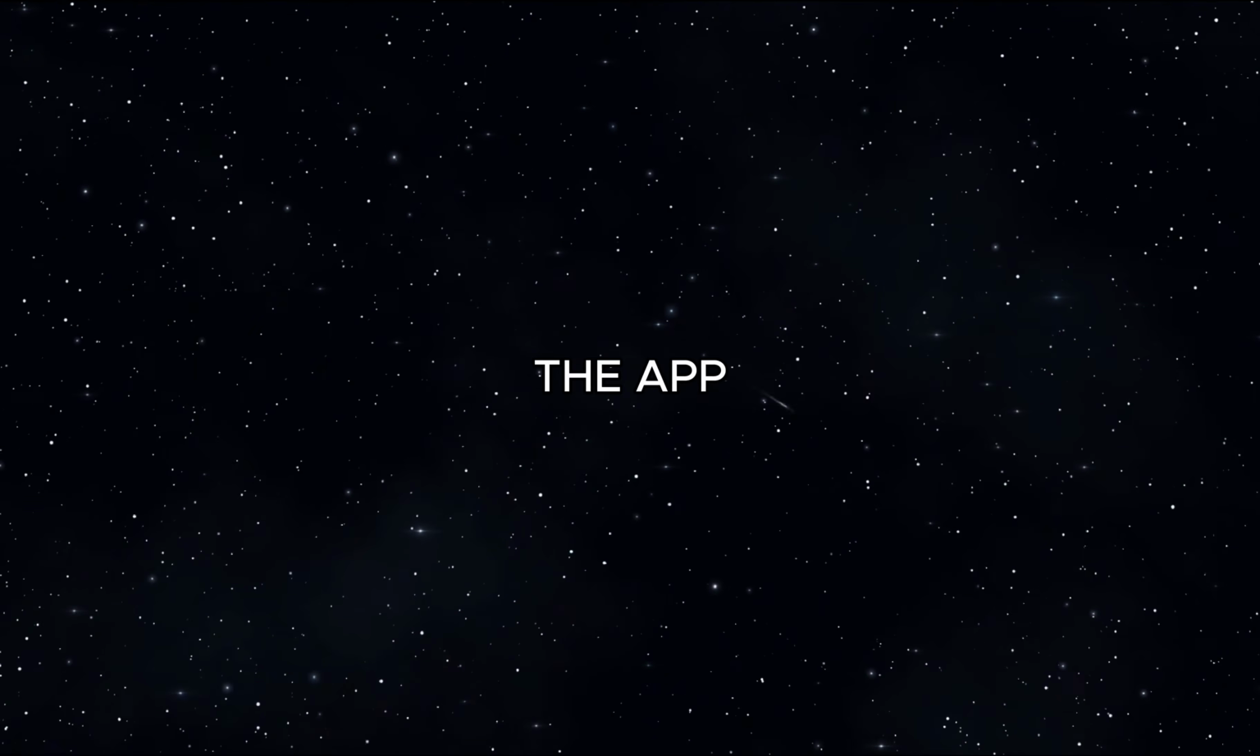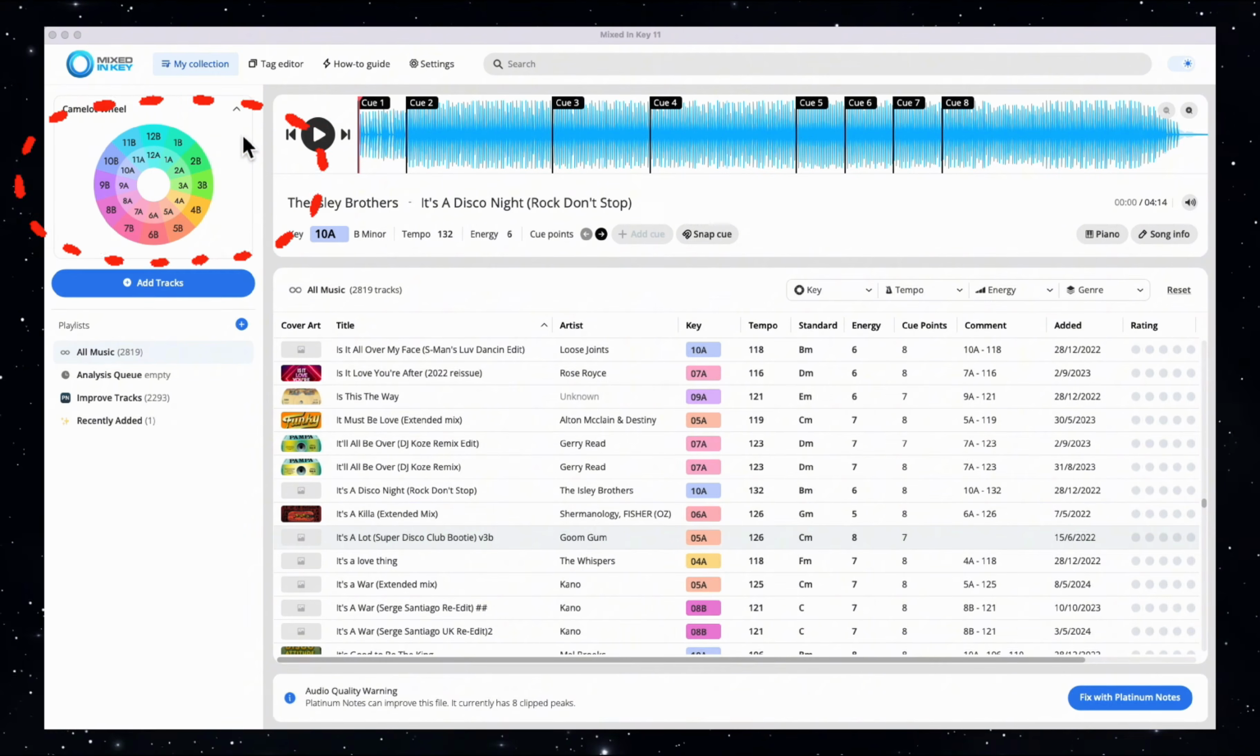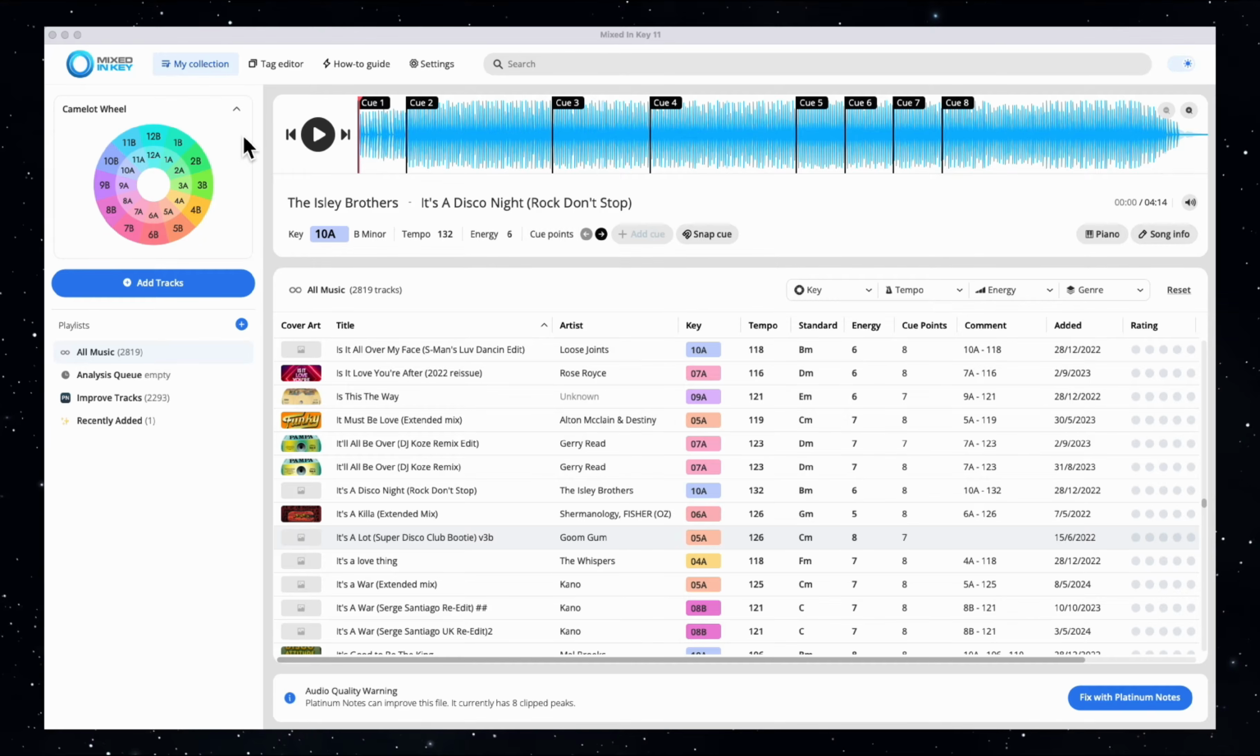Okay, let's have a look at the app. So firstly, we have the Camelot wheel in the top left-hand corner. What is a Camelot wheel, you may ask? Have a look at this picture here.